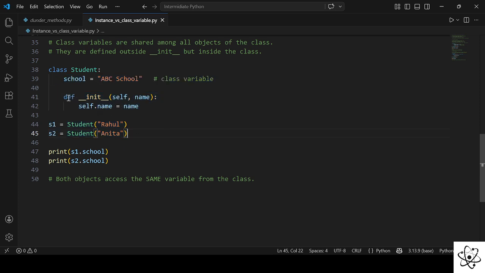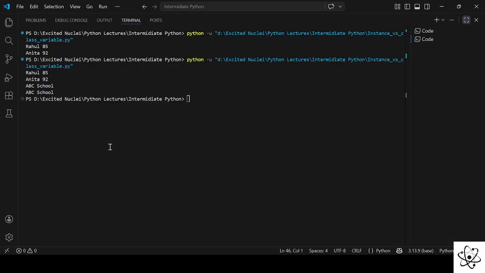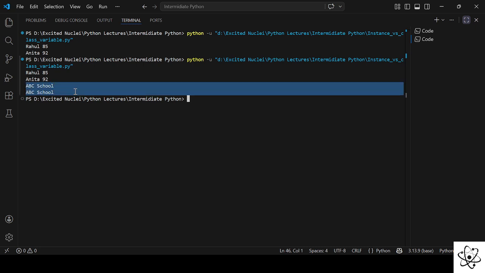That means whenever we are creating a student with name only, if I say I have created a student S1, S1 will have a school name, you can say ABC school. And then if I create a student S2, Anita, so Anita and Rahul will have the common school name, and that is ABC school, and that is what is called a class variable.